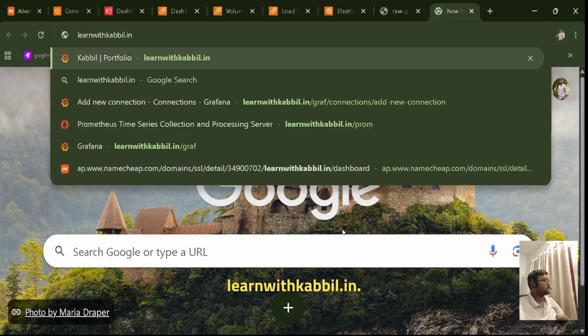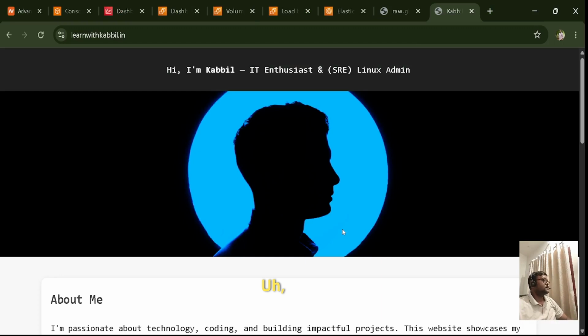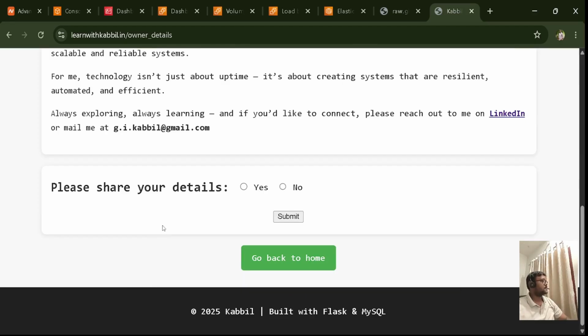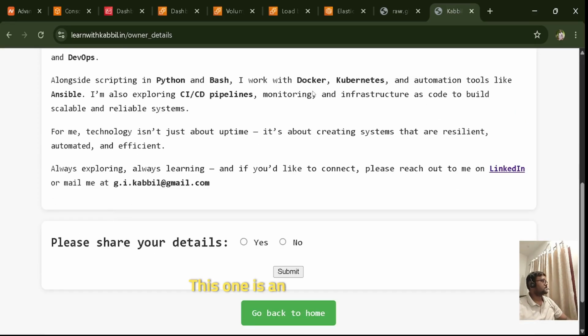Learn with kabil.in. Yeah, it's currently resolving to the application which we deployed to the EKS. This is the application which I developed using Python and the Flask framework. So yeah, let's go to the about me section and verify. This one is interactive, and it will store the data in the backend, in the database, MySQL DB, which I used.